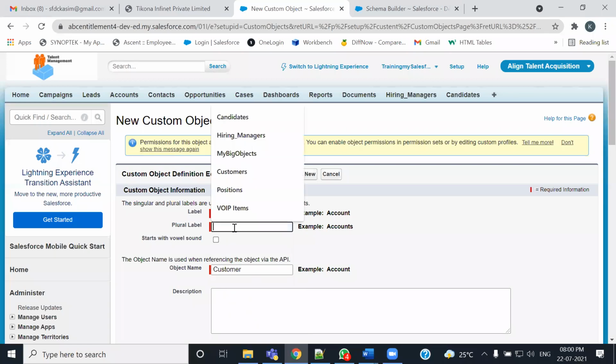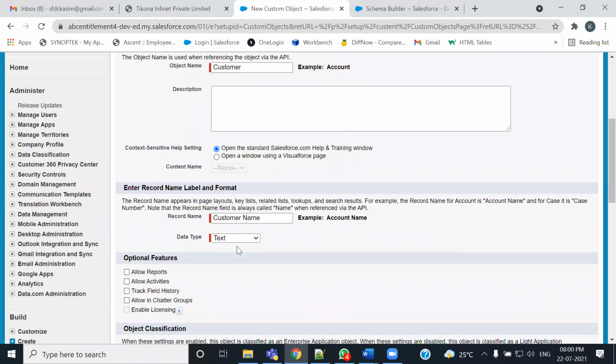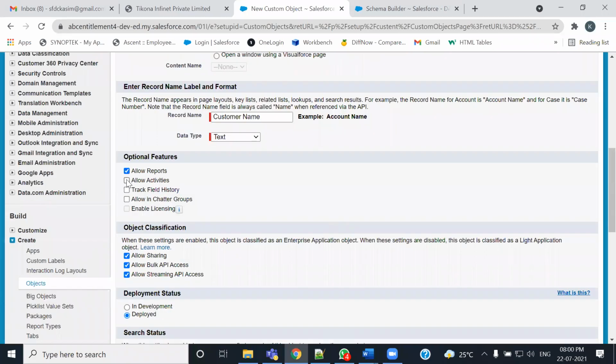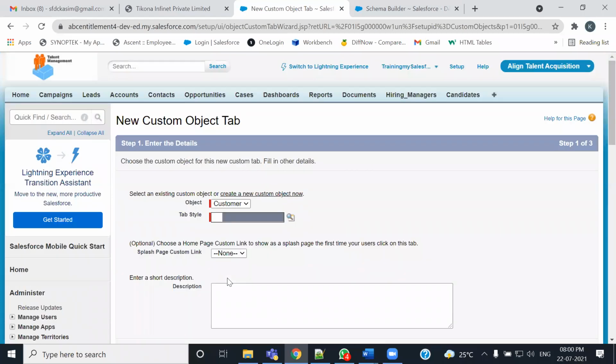Now you please observe. Singular and plural name. This is the very first page. Allow reports, allow activities, track field histories, everything. Make it Deployed. Allow search, add notes, and launch a new custom tab wizard after saving this. So if I save this, the object is not created, once I have routed into the second page.